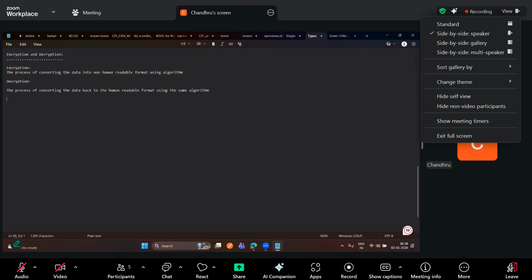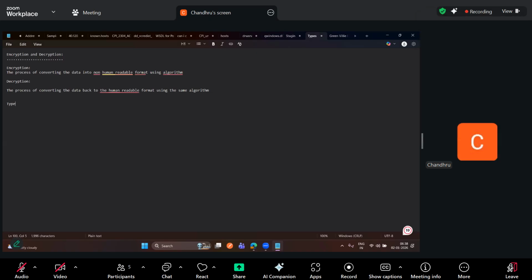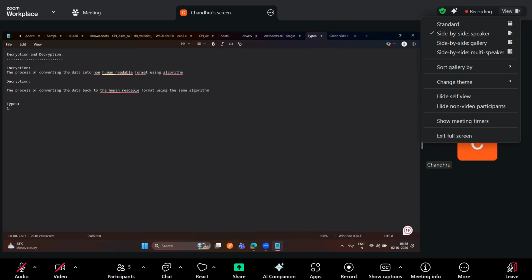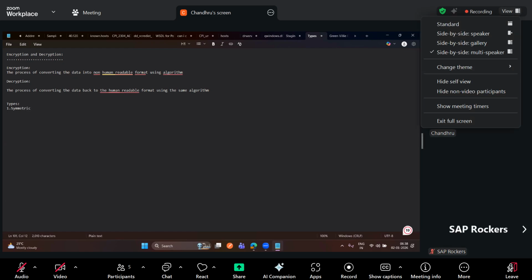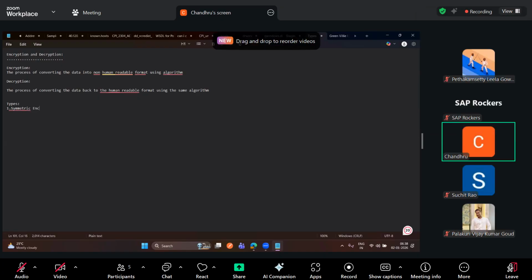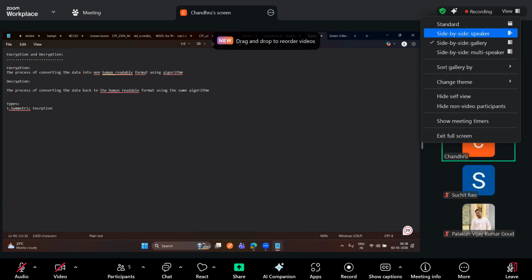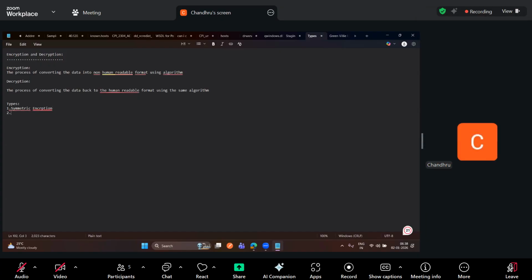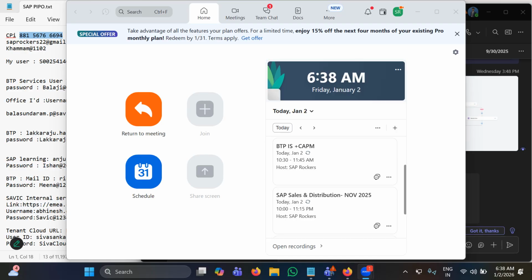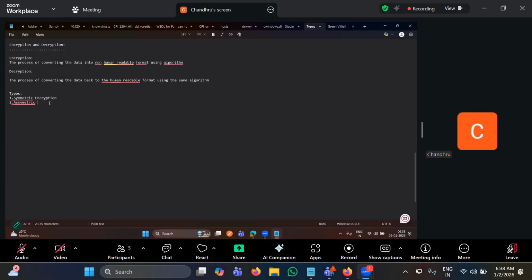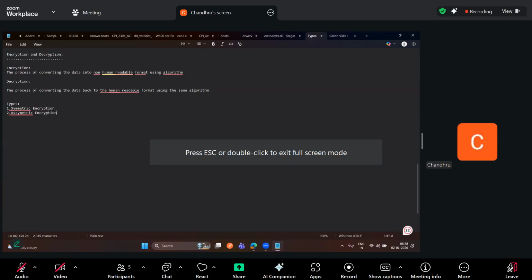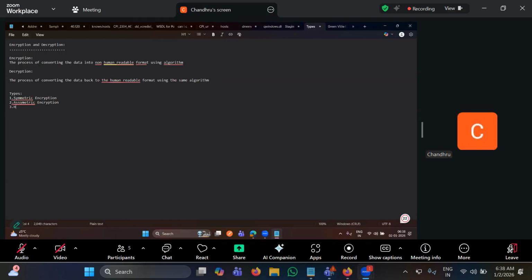So, coming to its types, generally it is classified into three types. The first one is symmetric encryption, the second one is asymmetric encryption, and the third one is hybrid encryption.